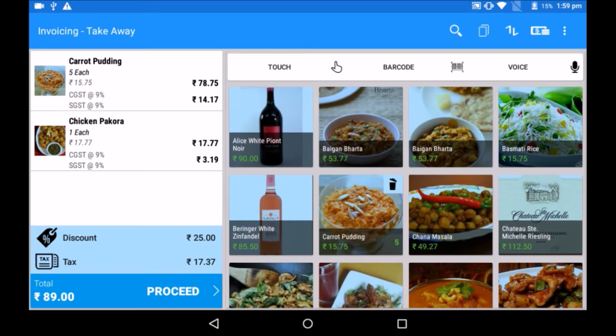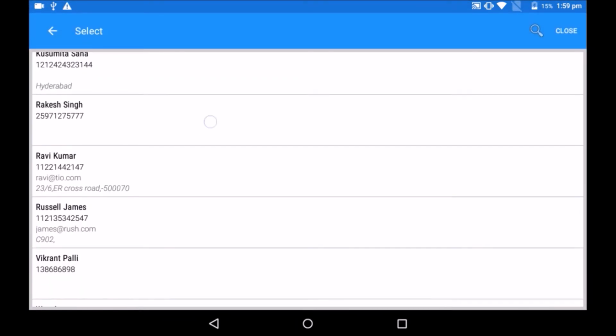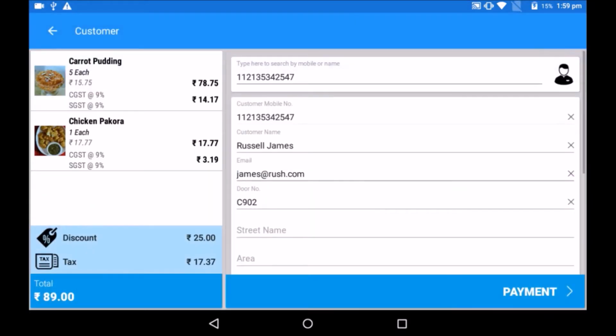Click on Proceed. Customer details page opens. These are not mandatory fields. However, if you capture customer details, you'll be able to run a customer loyalty program. If it's a new customer, add the customer's name and contact number. In the Just Billing app, the customer's contact number works as a loyalty card. In case of a regular customer, simply search with name or cell phone number, and the system will fetch the remaining details.